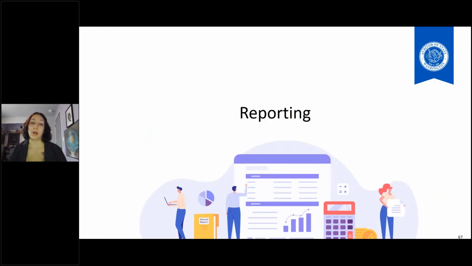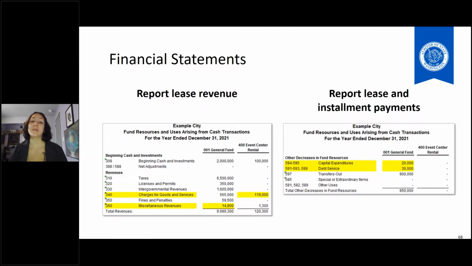Now let's talk about the reporting, specifically how your notes, financial statements, and Schedule 09 are going to be impacted. For our cash governments, your financial statements aren't changing. It's the same C4 that you see every year. The most important thing for you is to make sure that when you upload your Schedule 01, you have reported your lease revenue and lease payments in the correct BARS code. And then it'll automatically go to the correct spot on your C4. But I did just want to show you where those items will show up on the C4.